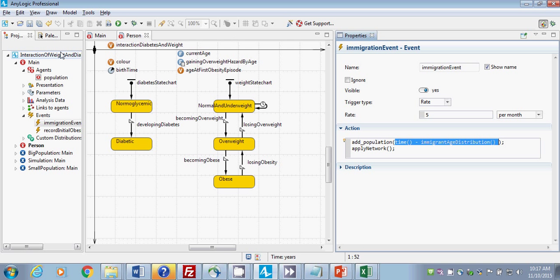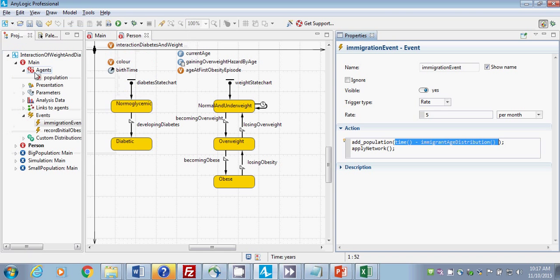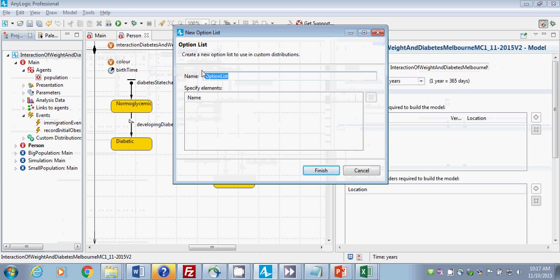It's actually quite familiar territory. New option list, or you can right click on this and do new option list, just like adding an agent or an experiment. Okay, new option list. And this will be called initial diabetes state. And there's going to be two possibilities. One of the possibilities is going to be initially normal glycemic. I right clicked on this and I did new option list.